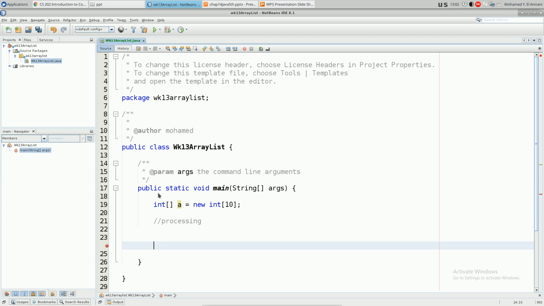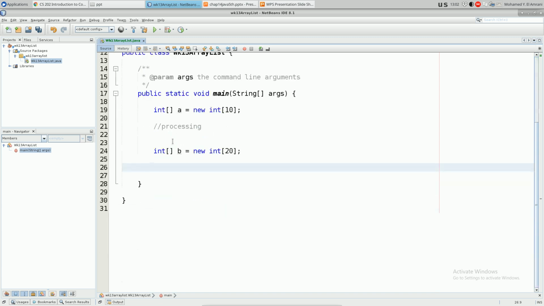I can create int b, which is the size that I want now. I want it to be, for example, 20, and then what I need to do is copy whatever was in A into B, and then I can have a bigger array. So that's what I do, right? How can I do that? What's the code for doing that? How can I copy what's in A into B?